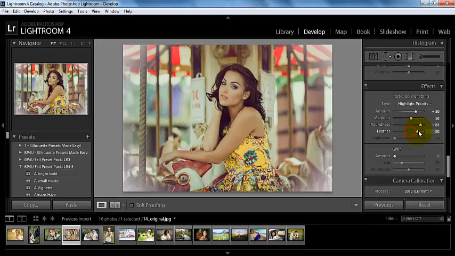Here we can feather it. So if you feather it, you are making it look softer. It's going to fade and blend in more to the picture. If we take the feather away, you can see the lines get really hard. So I'm going to feather this one quite a bit.